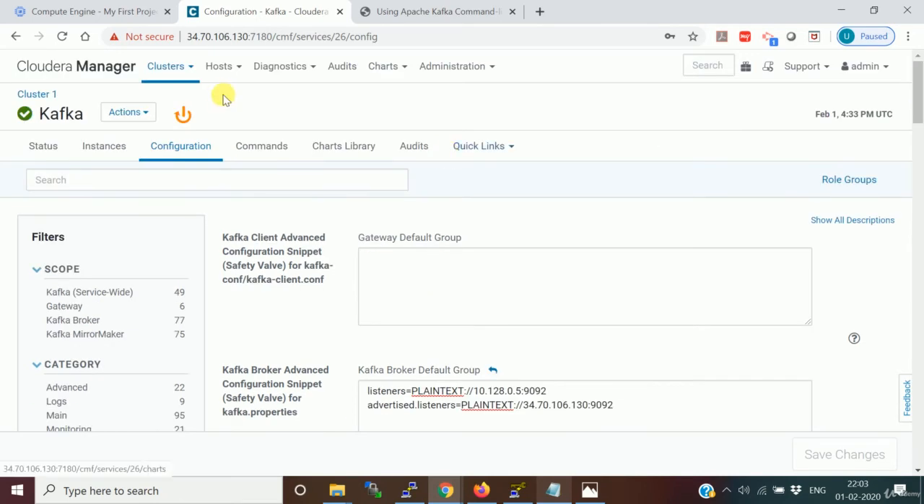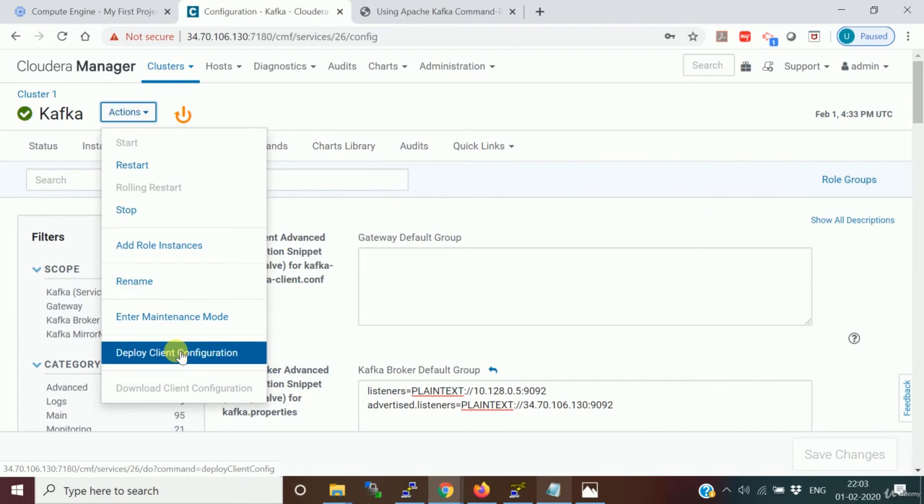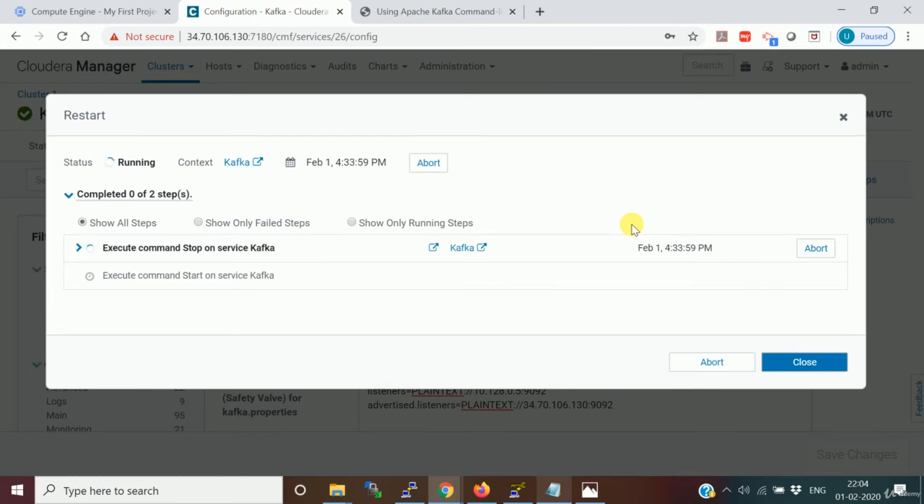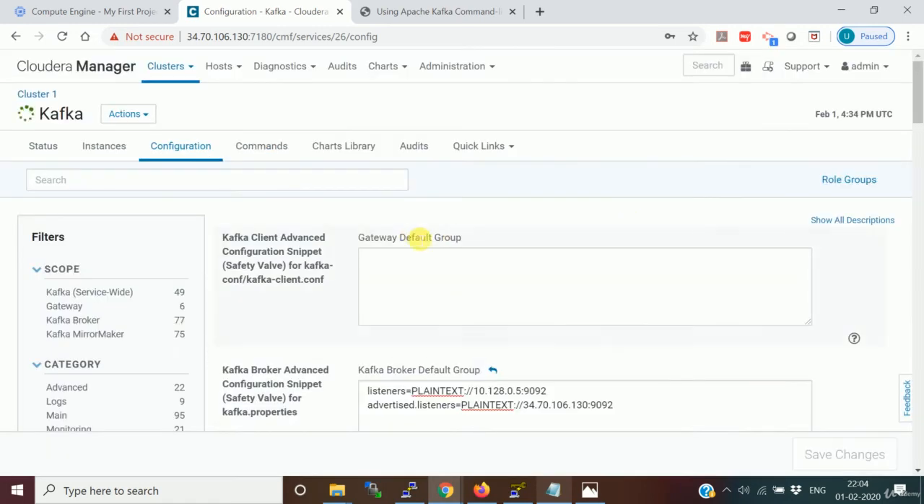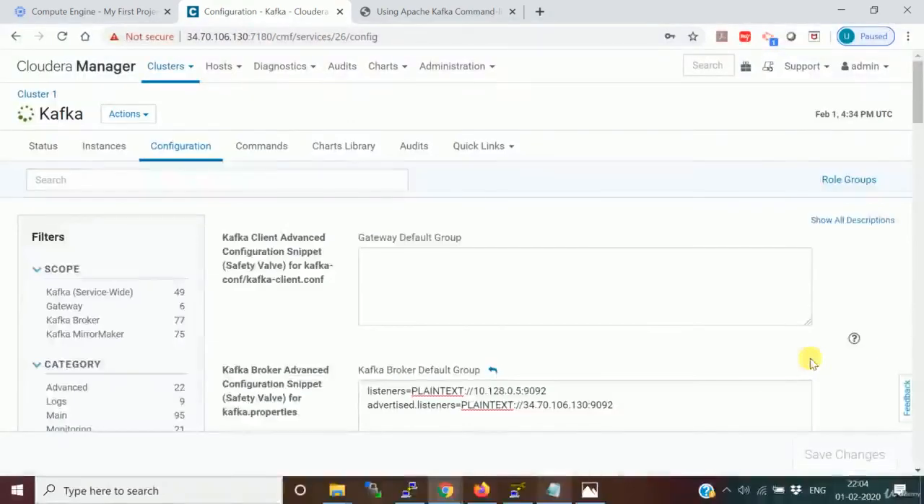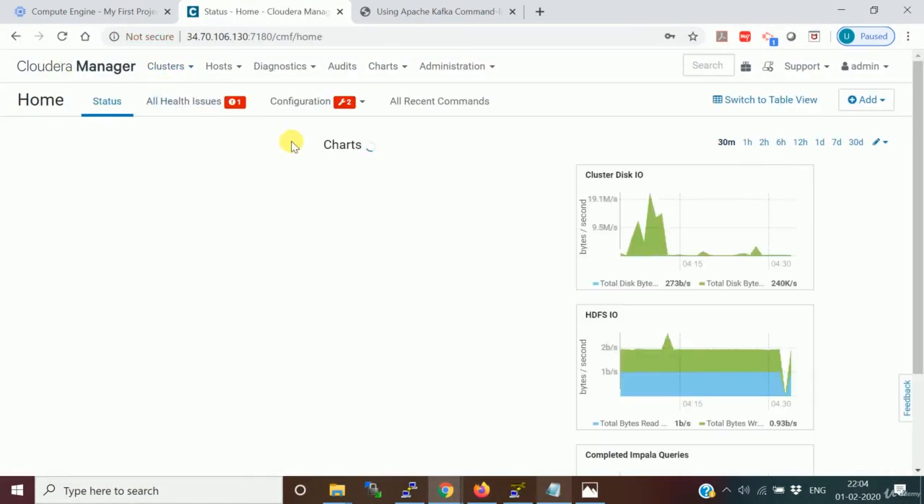Once these two properties are changed, you can go and restart the Kafka service. You need to restart the service because you have made some configuration changes. Once this is done, you can do the client configuration deployment. Based on your VM configuration, some services might work slower or faster. It all depends upon your configuration. So this is done. I'll run deploy client configuration so that whatever change we made will be applied on the configuration files in the cluster. Okay, so this is done.